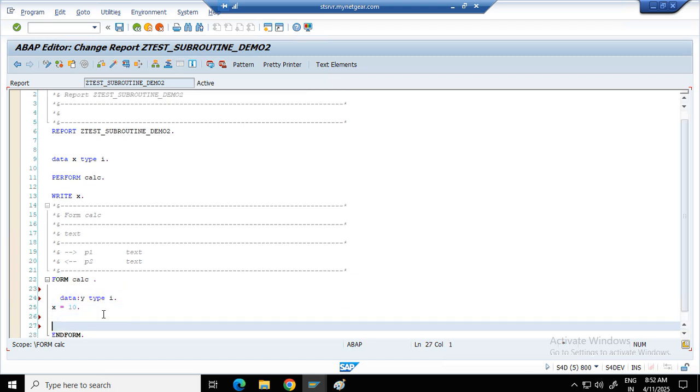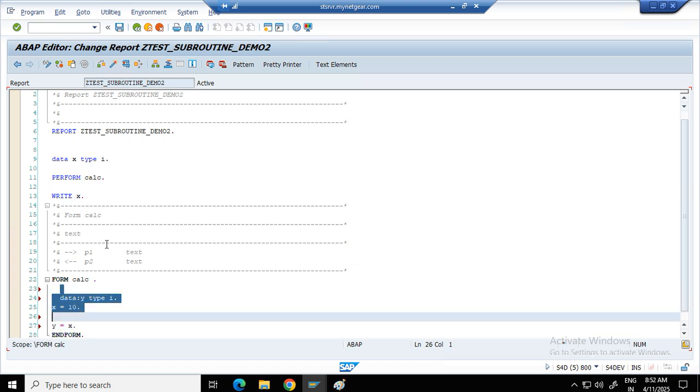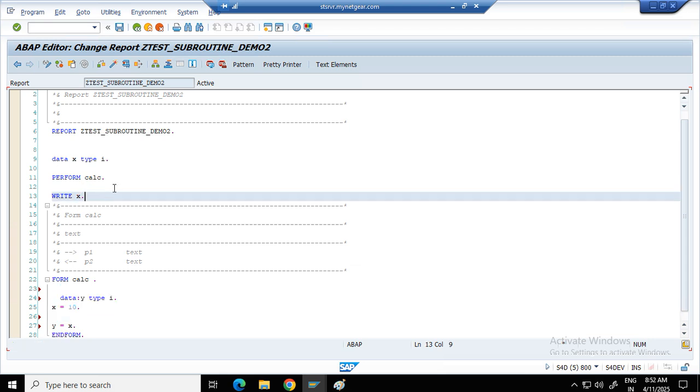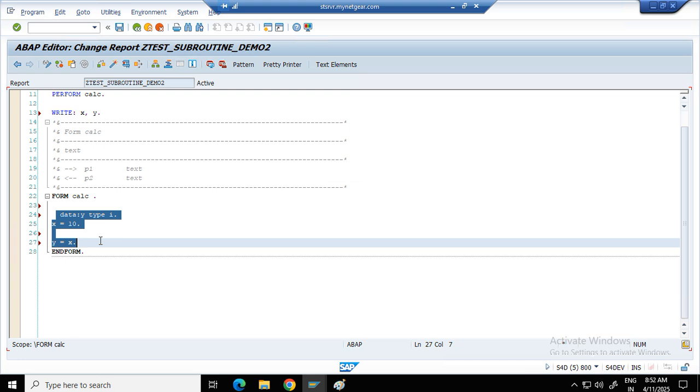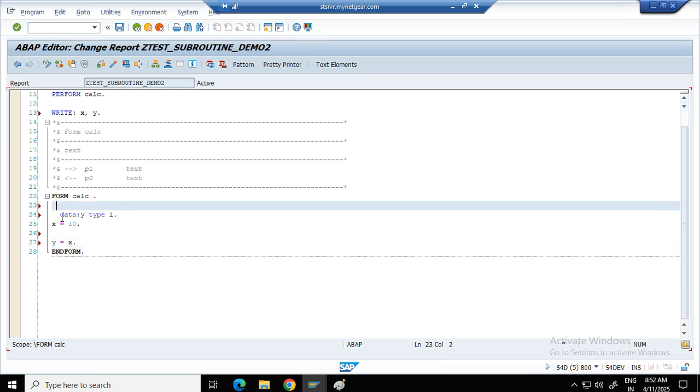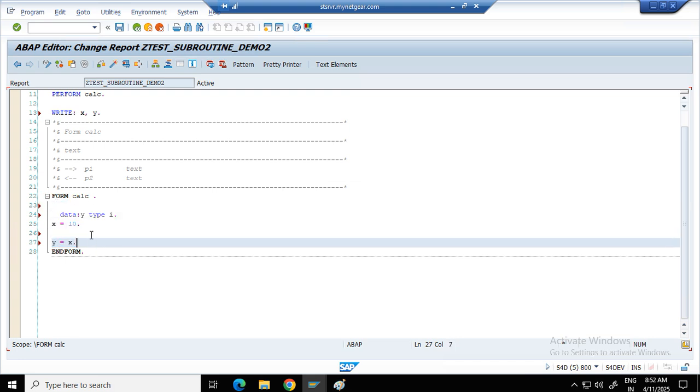Now I am writing like this: y is equals to x. Can I write this outside this form, Nana? Outside this calculation, can I give y here? Is it possible? Yes or no? No, because it is outside. The memory allocation will be inside only.